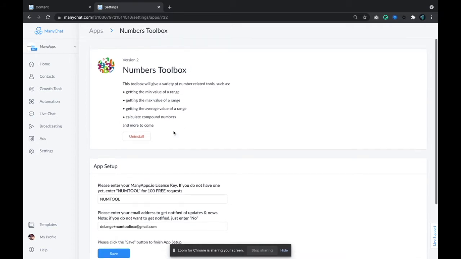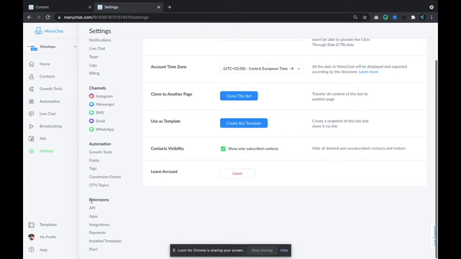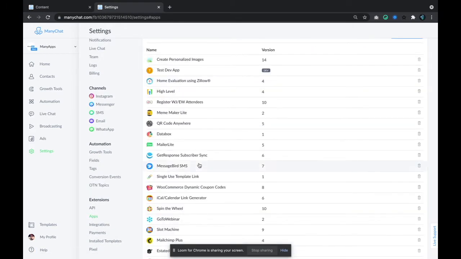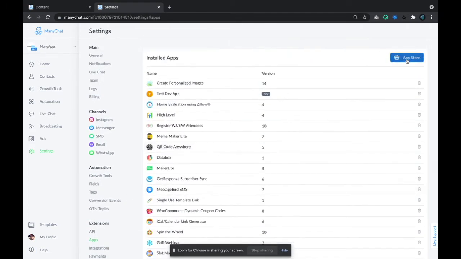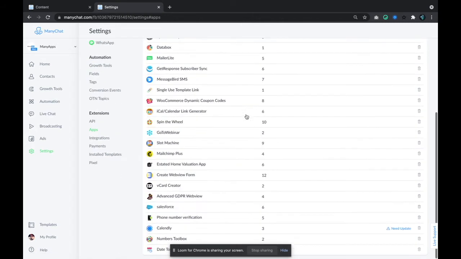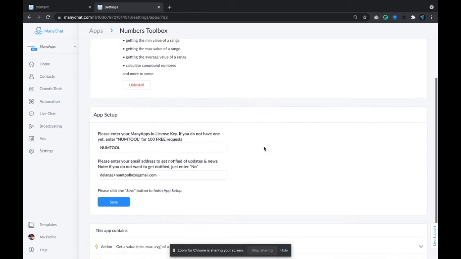To find this page, you will need to have added the app to your ManyChat account. You can find this here inside of the settings extensions. You can also visit the App Store from this button just here. This is all of the apps that you have in your account, and this is the Numbers app, just to come back to it again for you.